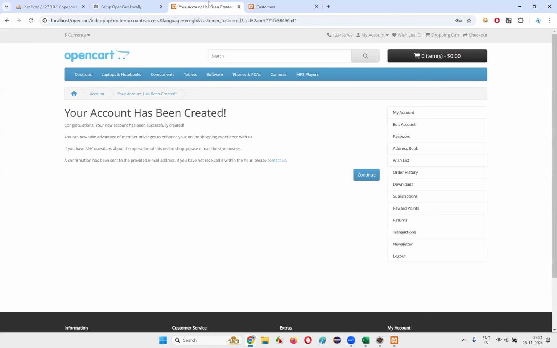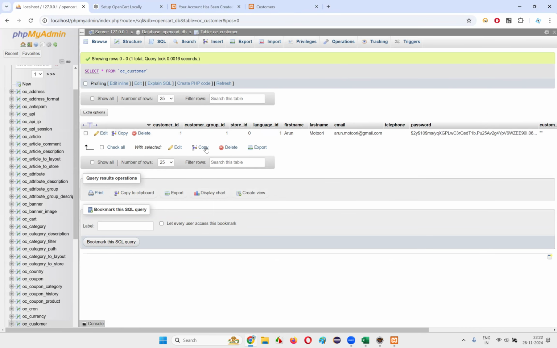So now you are going to compare the details that you have entered into the application with the details in the database and see if they both match. If they both match, you are going to pass the test.